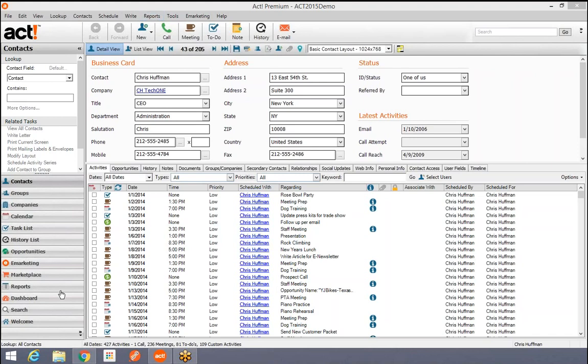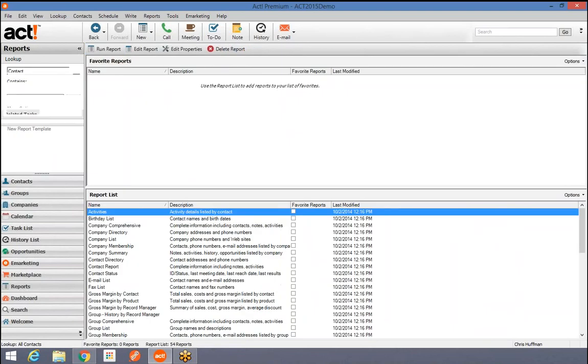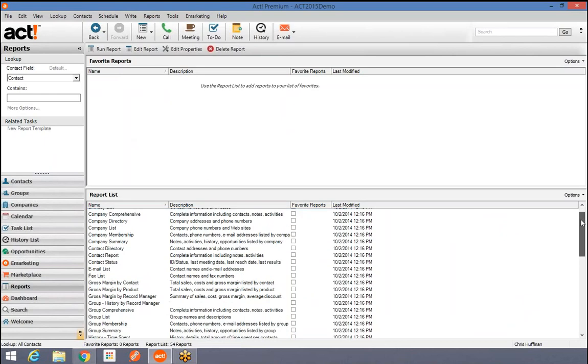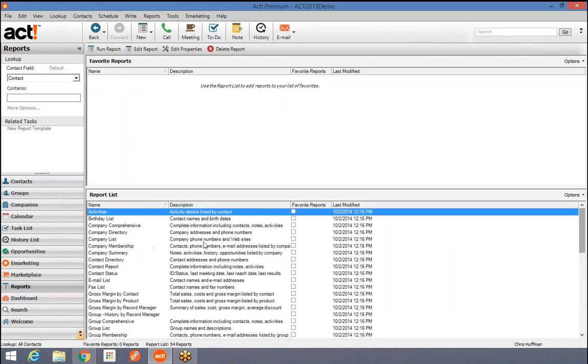They're a little bit different. I'll show you this one here on the taskbar first. They ultimately wind up going to the same place, but ACT has done a few things over the years. Down here is a list of all the reports in the system. There are contact reports, opportunity reports, group reports, and they're kind of listed. And then what you can do is check off the ones you use a lot, and those are called the favorite reports, and they show up at the top here.